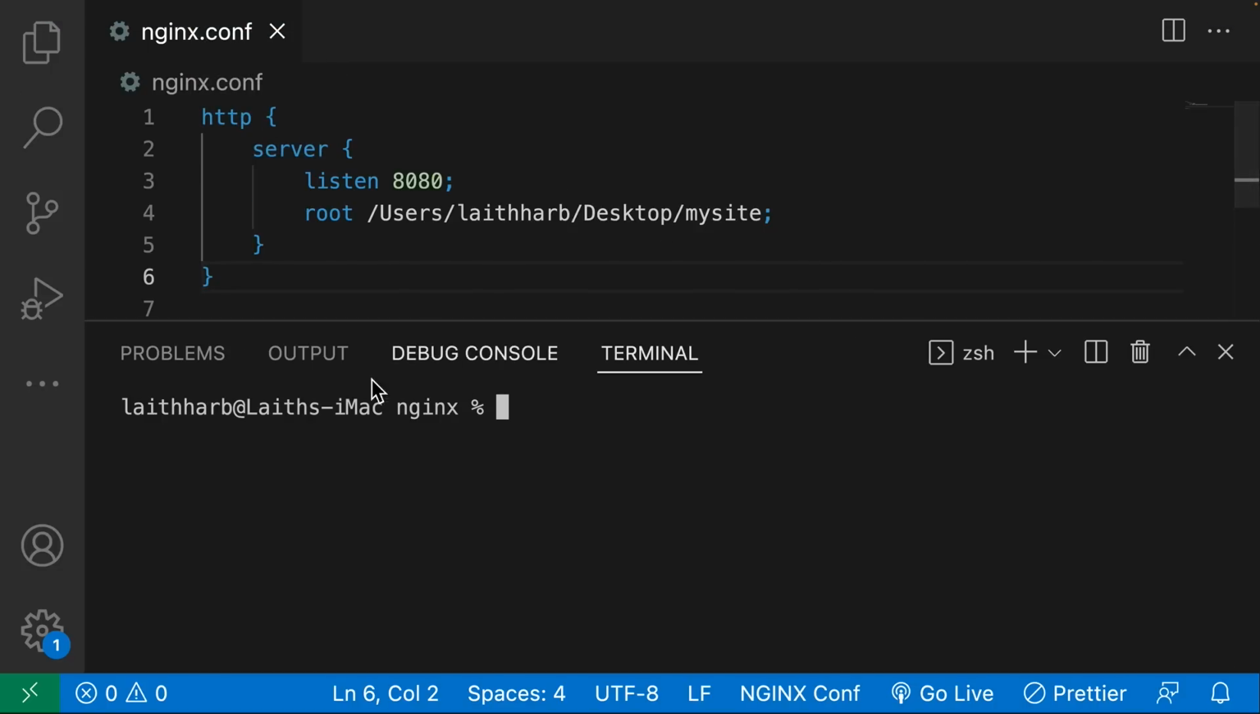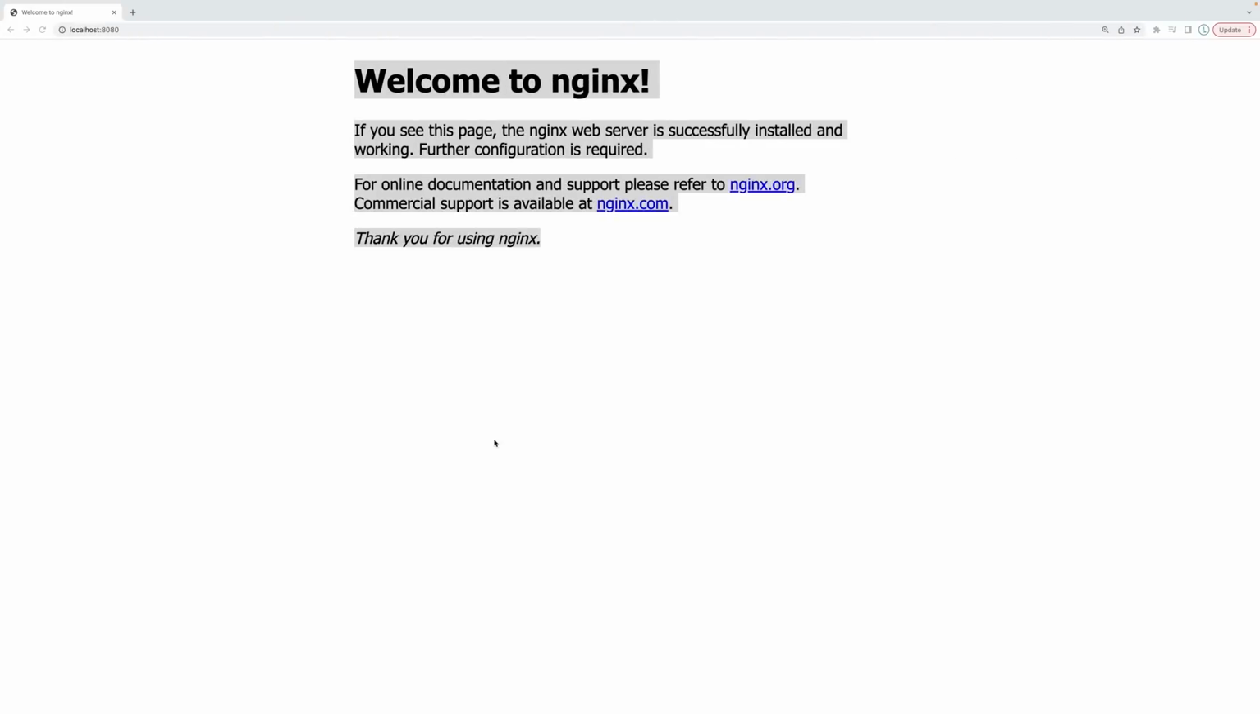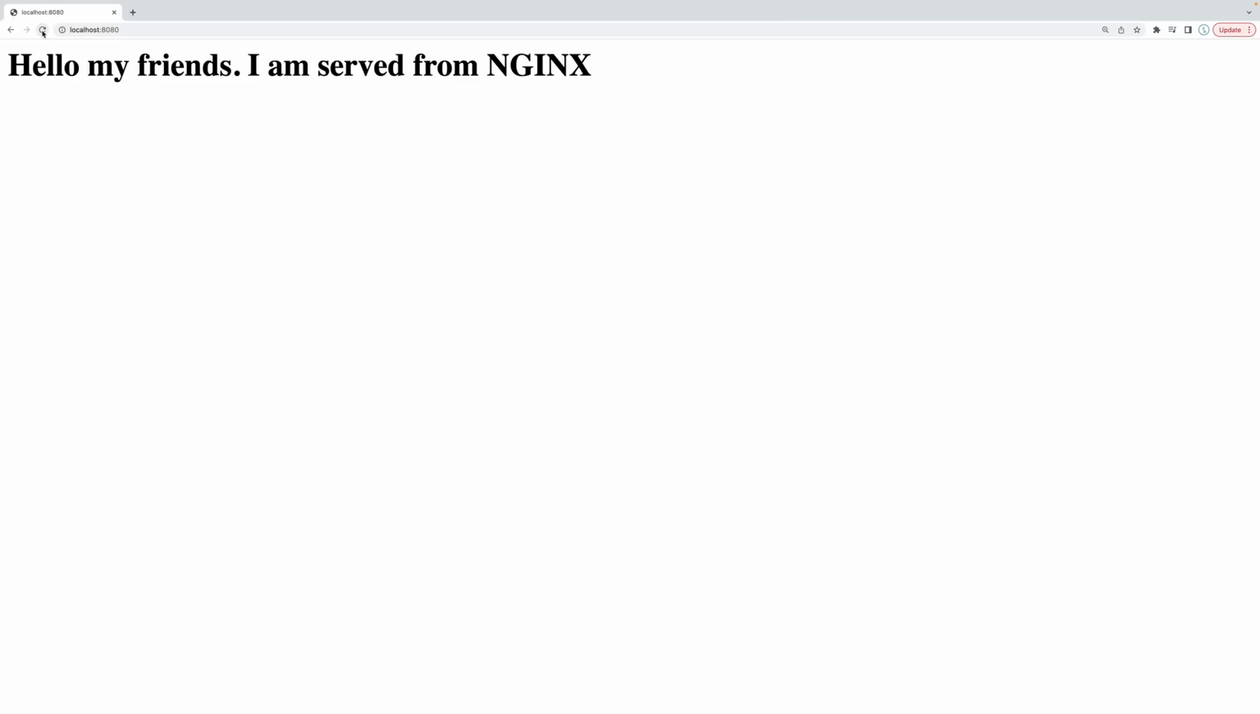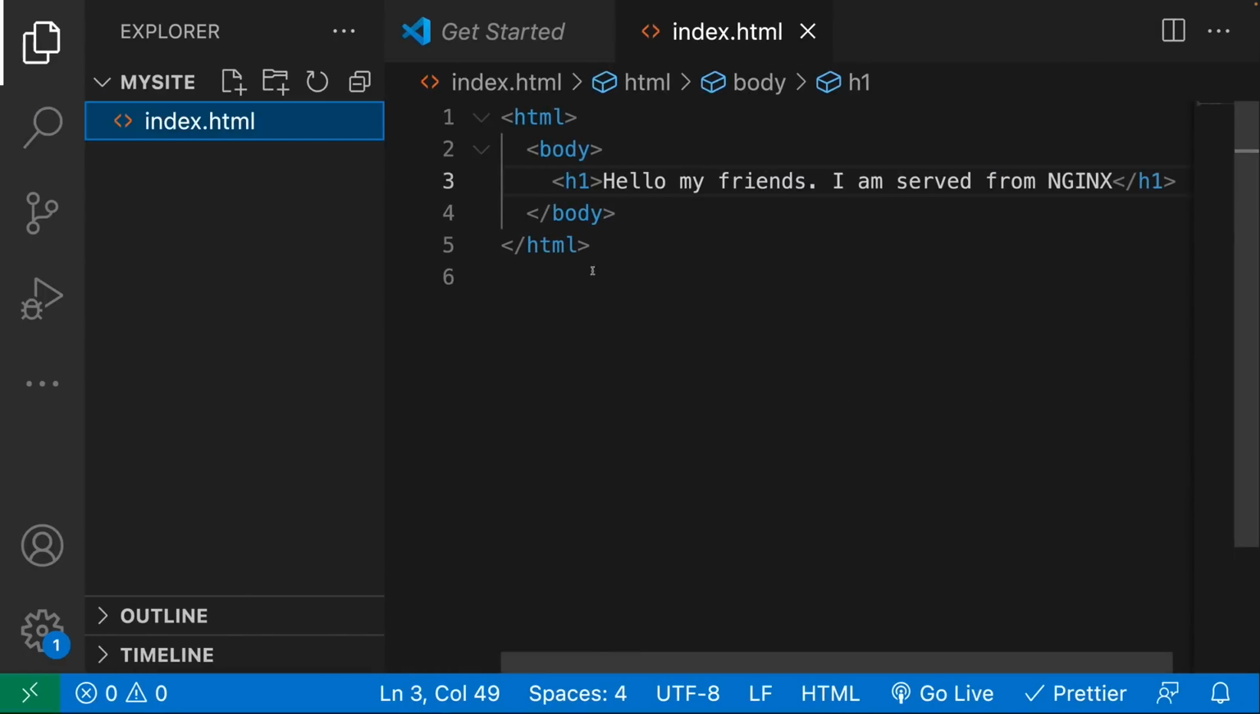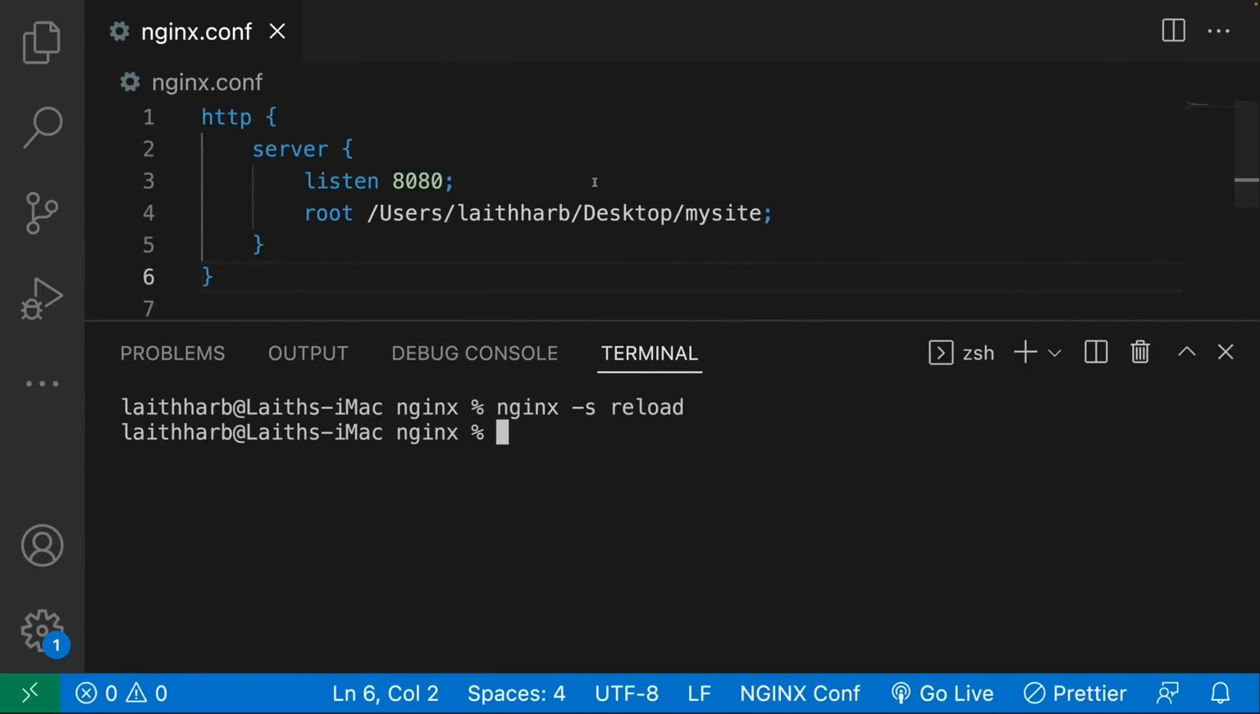You can open up any terminal. I'm using the integrated VS Code terminal. And I'm going to say nginx -s reload. That's pretty much all you need to do. And now, if you click refresh, you can see that NGINX is serving this wonderful, beautifully designed static HTML file.